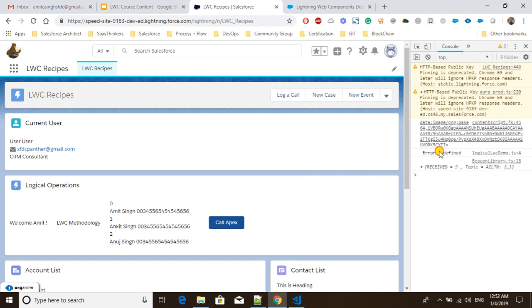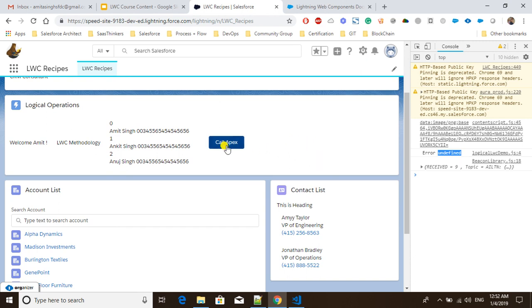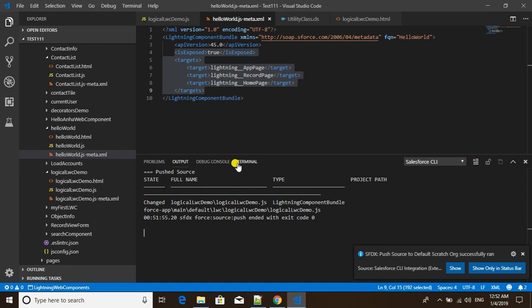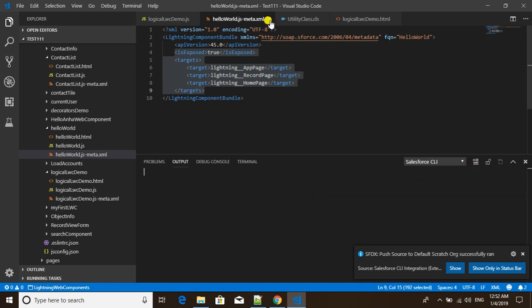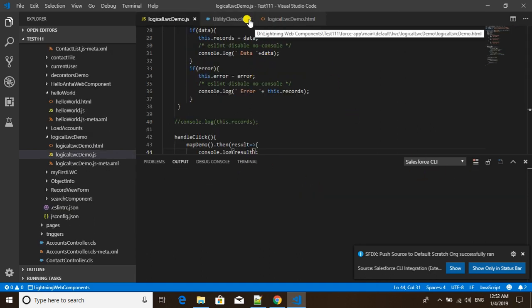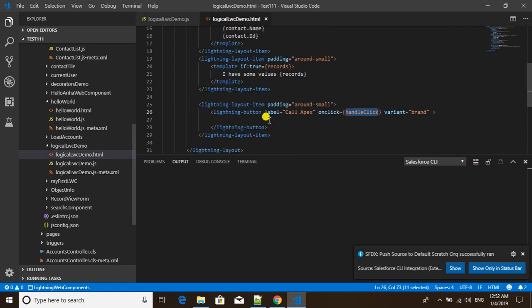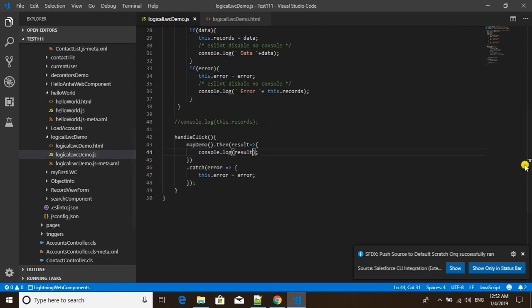Okay, we are getting some errors here while calling the method. We will look into this, but let's click on this button, call apex, and you can see that we are able to get the map here. Whatever value we are passing from the apex class, we are getting here in the JavaScript controller. So let's go ahead and debug this. Why are we getting this error while calling with the wire method?